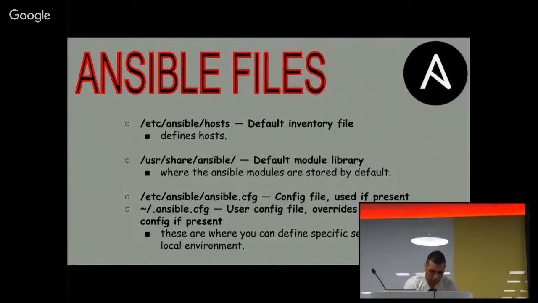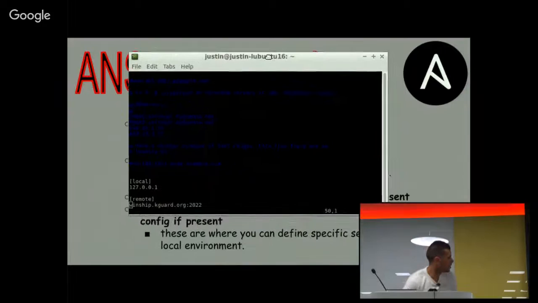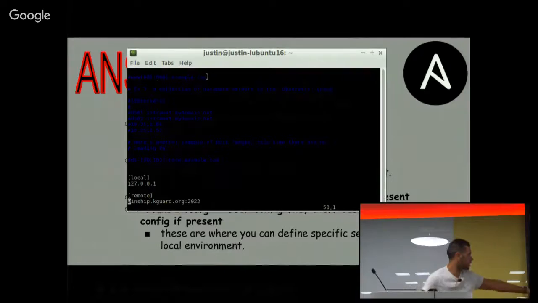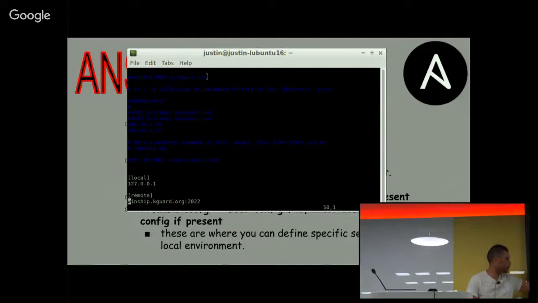Essentially, I know it's hard to see, but up here is a group name. So I could say local, these are for my local machines just in this building, and then remote. And then you could define as many hosts as you want under each group. So that's the host file, the /etc/ansible/hosts file.